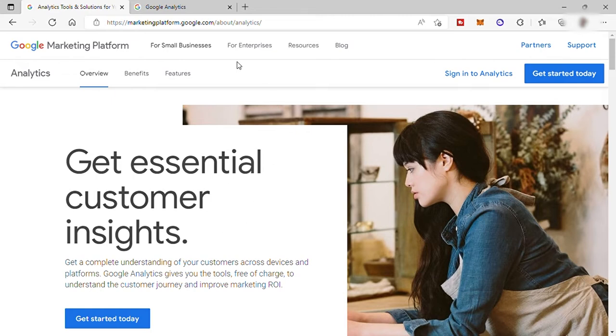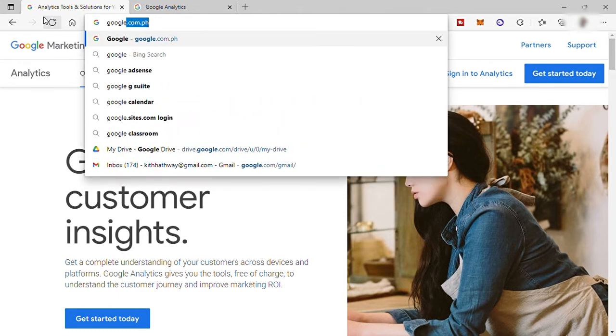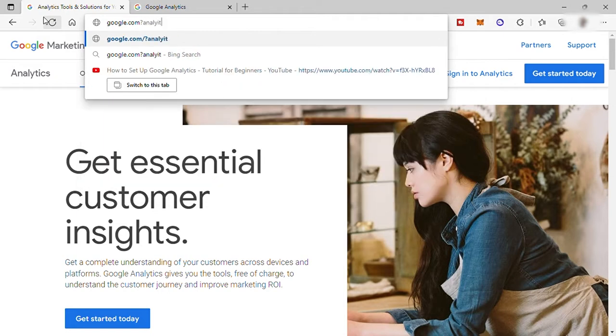So to get started, step one, we need to first create an account. So visit google.com/analytics, and this is the main homepage. And here, just click on Get Started to sign up.